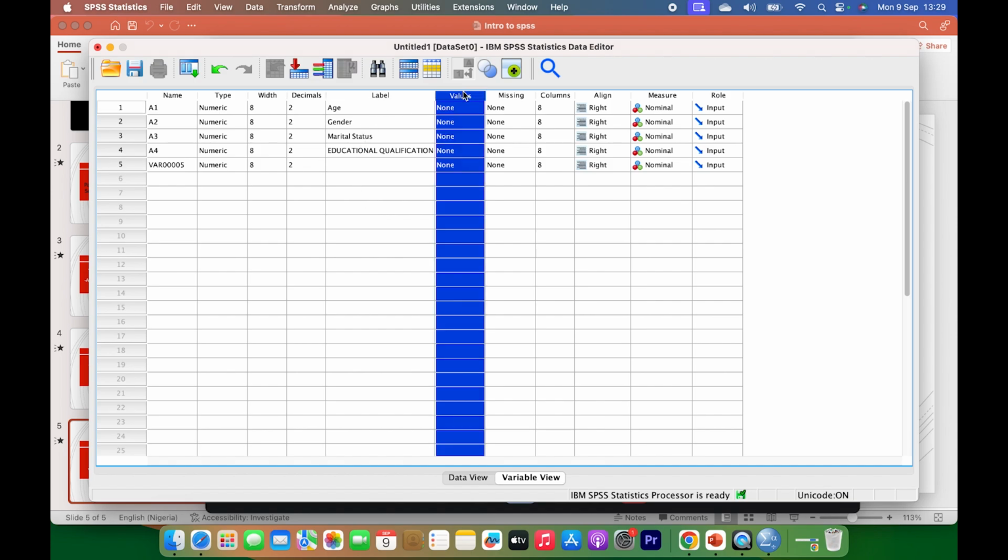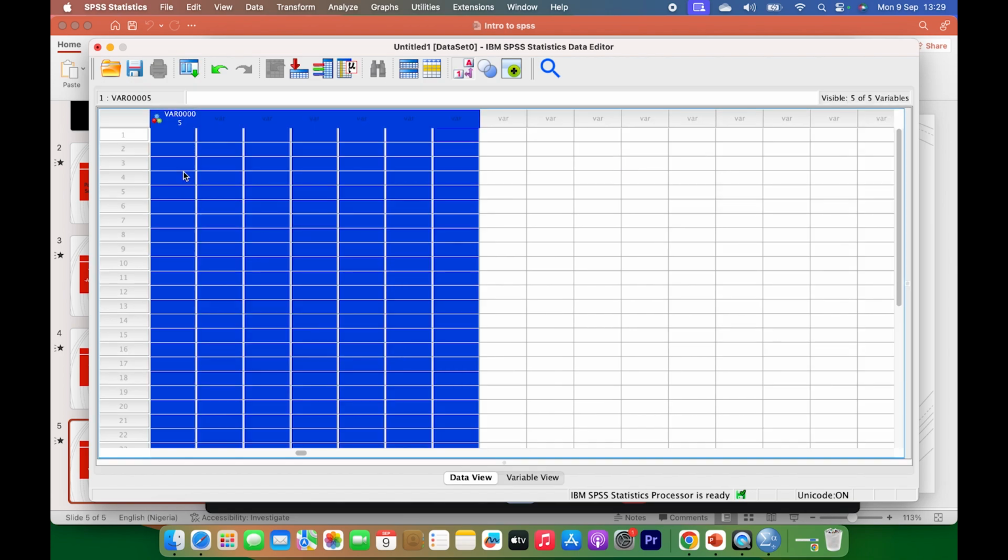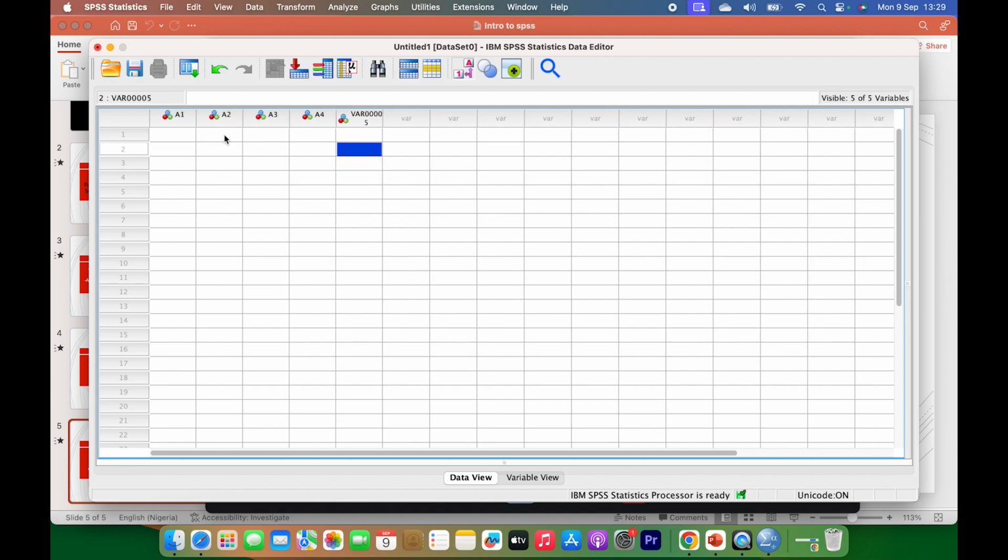Now, if you look at this place, it is values. Remember that for SPSS to make sense of the data that you have here, you need to tell it what each of them stands for. So for age, let's say we are grouping them into two, so we'll not waste your time. So we have two age brackets. One is for 1 to 10. Two is for 11 to 20.